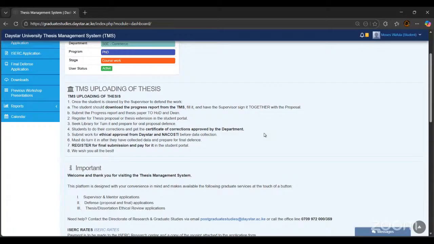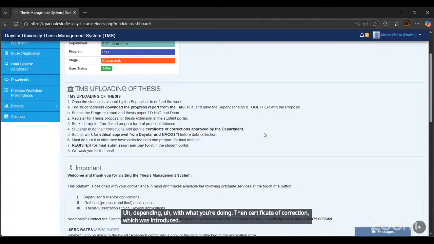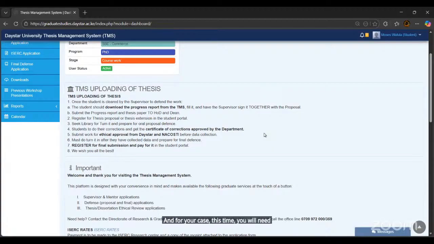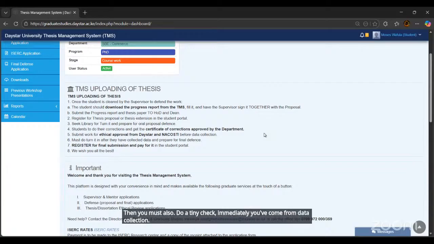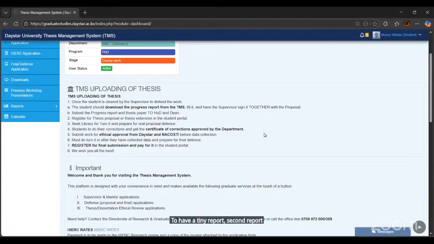Then you'll have ethical clearance, depending on what you're doing. And then the certificate of correction, which was introduced. And for your case, this time you will need to have 2 publications, and you'll need to have what we call ethical approval. Then you'll have to seek NACOSTI approval before you do your data collection. Then you must also do a Turnitin check immediately you've come from data collection to have a second Turnitin report. Then register for your final submission, pay for it on the student portal, and that is it.